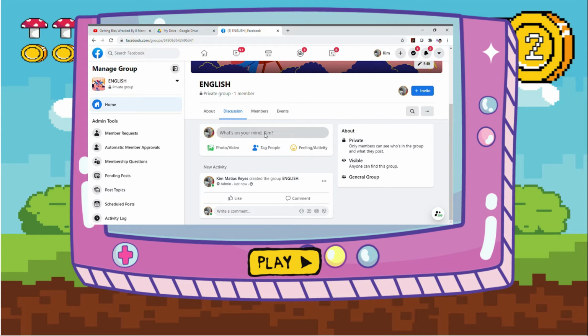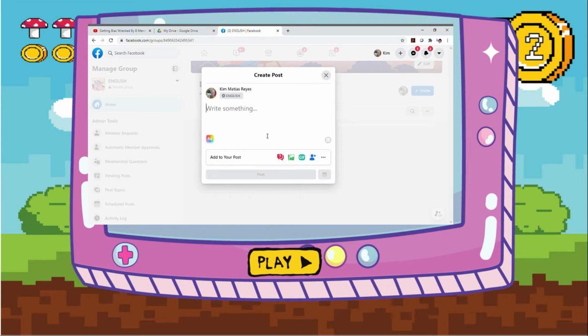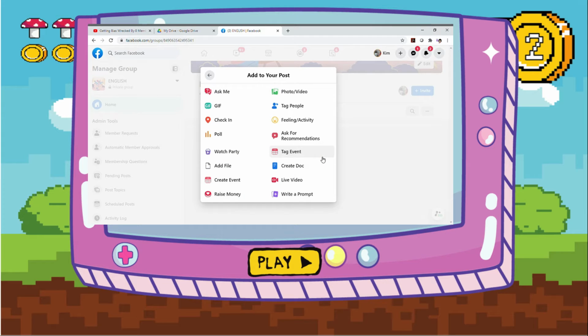So what are the different posts that you can have? Here are some examples. You can have a poll, a watch party, you can add a file, create an event, so you can remind your students of deadlines. You can create a live video, create a document, so on and so forth. So it is very flexible depending on what you need.